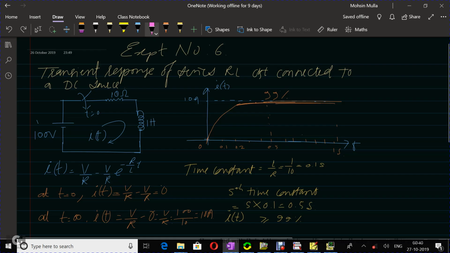In this video we are going to see how we can obtain the transient response of a series RL circuit connected to a DC source. Here I have selected a simple circuit as shown in this figure. It consists of a series combination of a resistor and an inductor, and there is a switch which will be closed at time t equal to 0. This is applied by a DC voltage source of 100 volt.